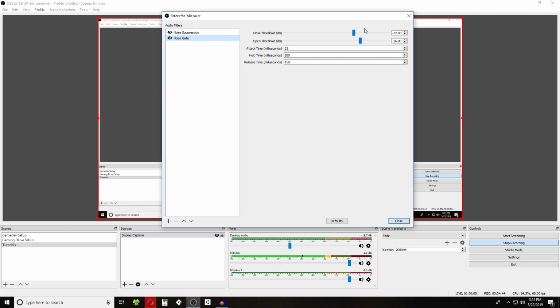And the open threshold is a little bit away, because we want to give a little bit of room for that noise to reopen back up.